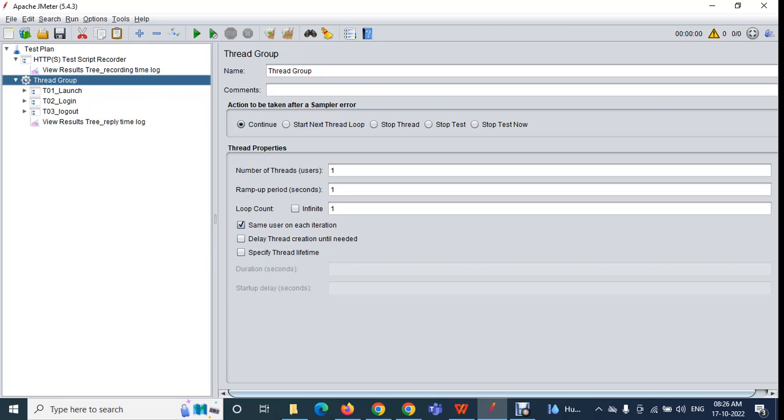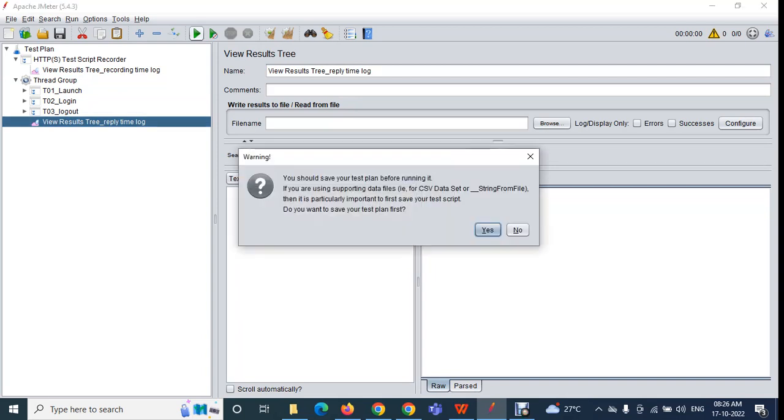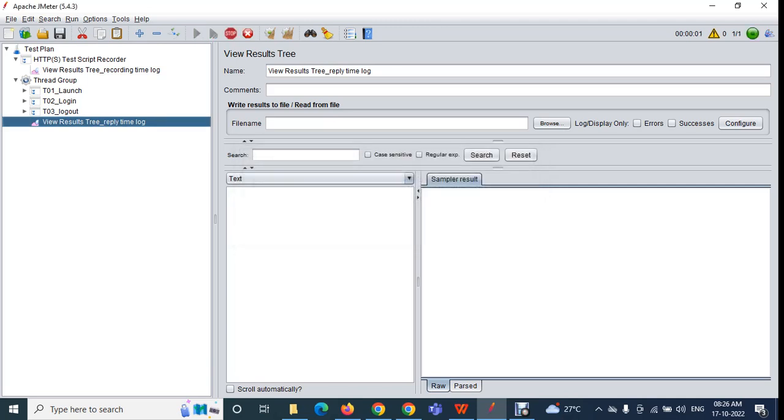So it should be like this, you should not add just any way. This is very very important. You need to practice at least 3 to 4 times. Okay, so this is very very important. Okay, this is how you should add it. So now just click on the play button and see what happens. It is asking me to save the test plan. I am going to click on no. Let's see what happens.